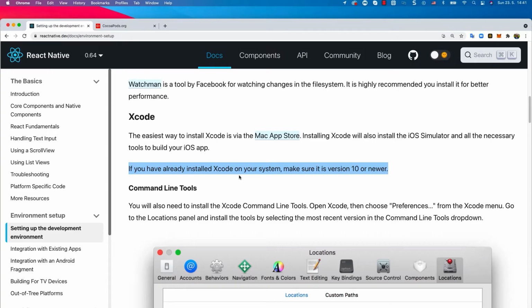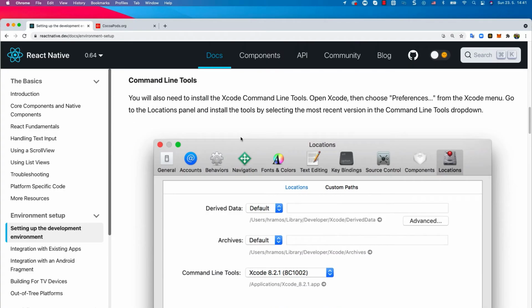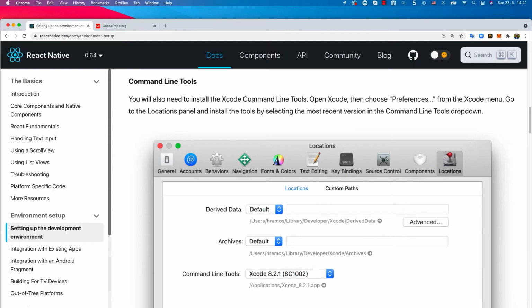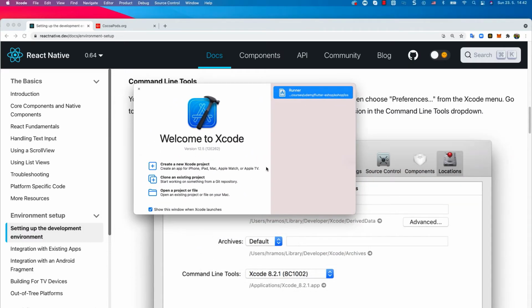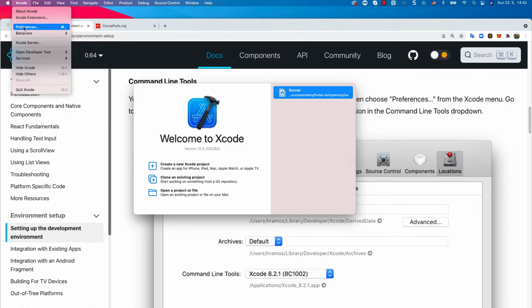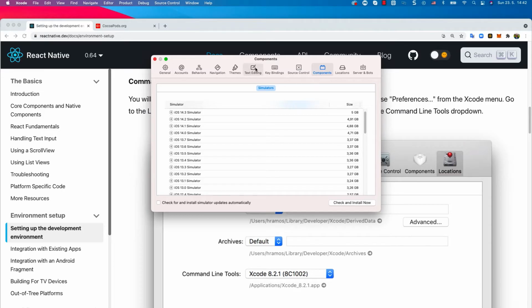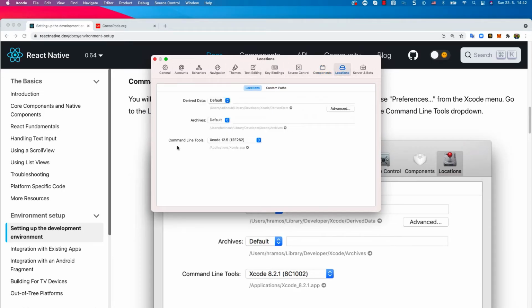After installation of Xcode, you have to check the command line tools. I have installed Xcode previously on my operating system. I go to Xcode and then I click on Preferences. When you go to Preferences, you will see some tabs. One of them is Locations. Just make sure that the command line tool is selected, based on the Xcode version which you installed.